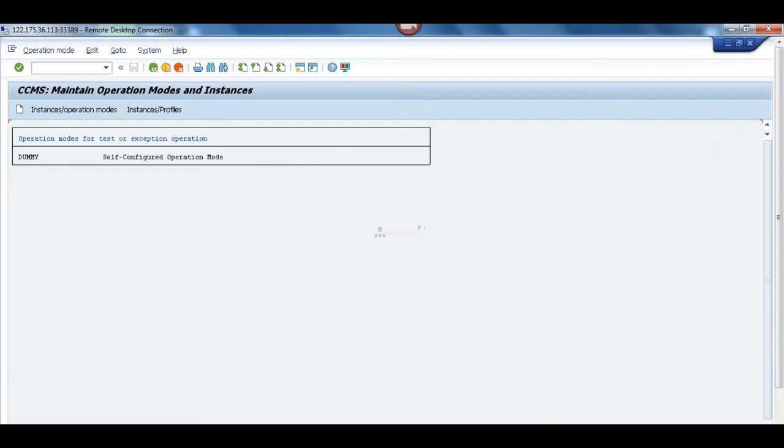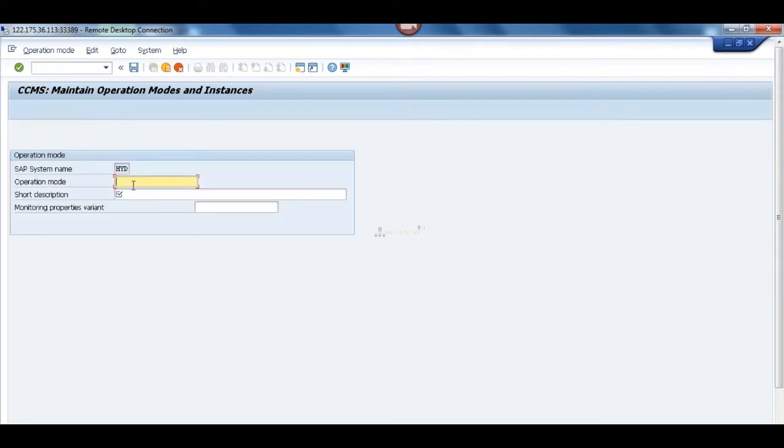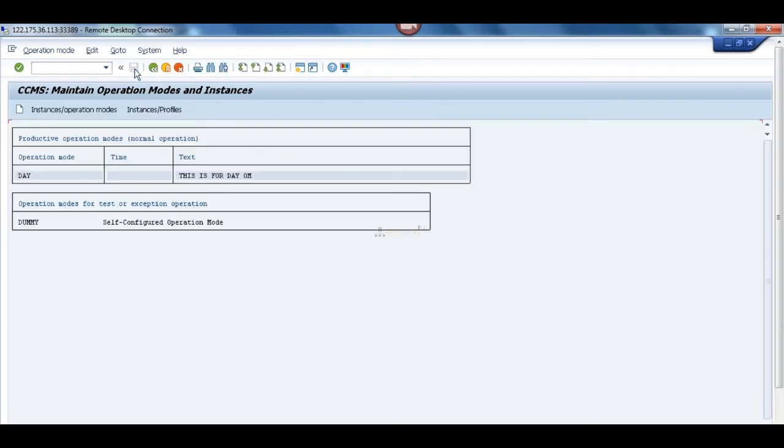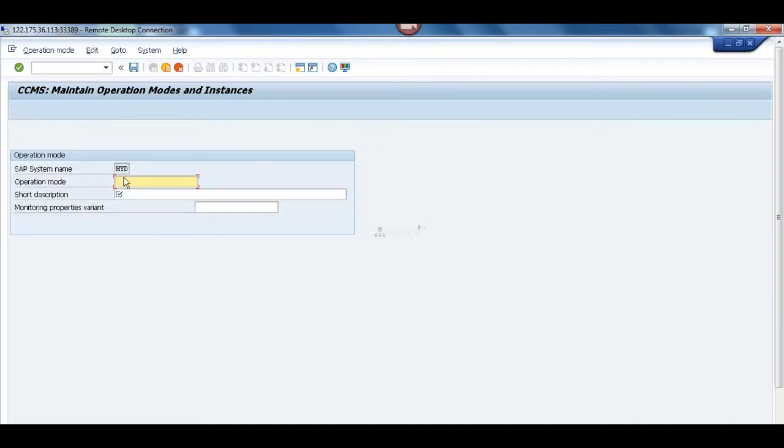RZ04. To create operation modes, what is the T code? RZ04. Now I want to create an operation mode. First of all, create operation mode. My operation mode name is day. Short description: this is for the day operation mode. Save. My day operation mode has been created, and again I want to create one more operation mode, night.